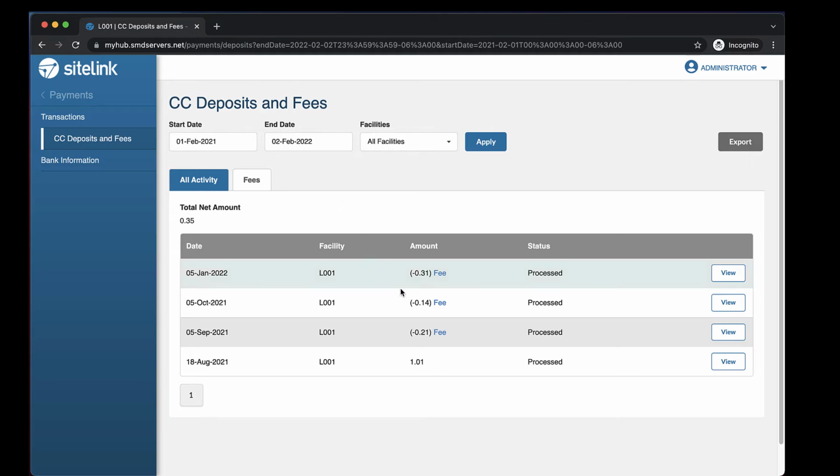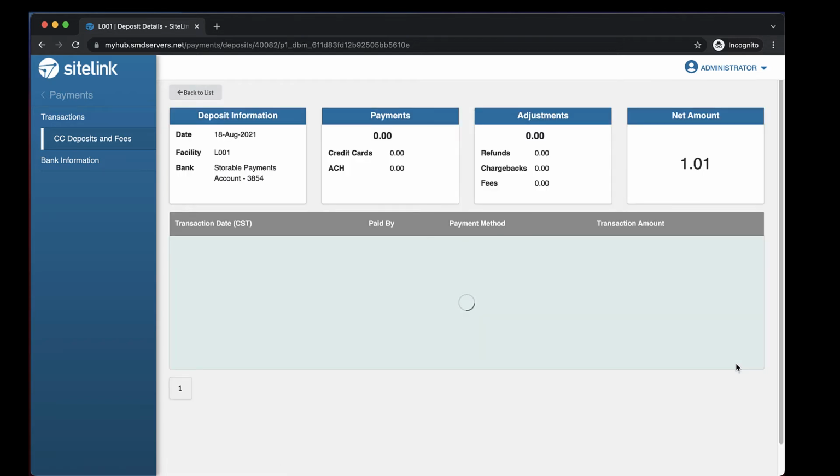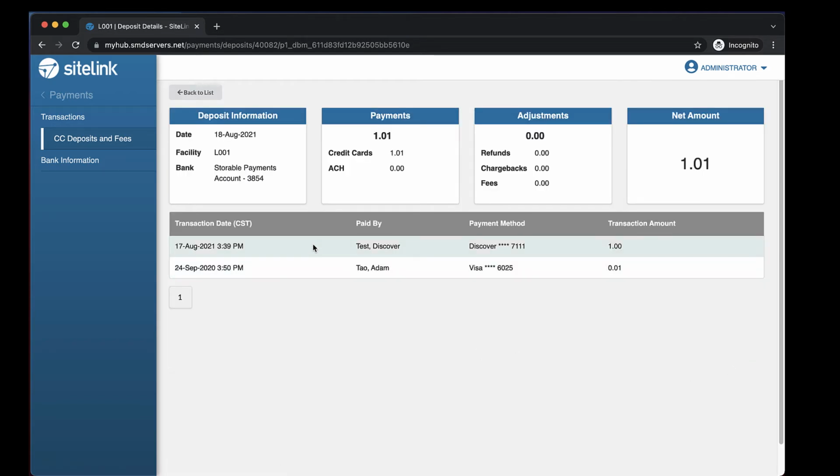You can click the View button to the right of a deposit to see more details about which transactions went into a deposit. The Deposit Details page shows a breakdown of the total credit card sales, refunds, chargebacks, and fee charges that made up the net deposit amount.